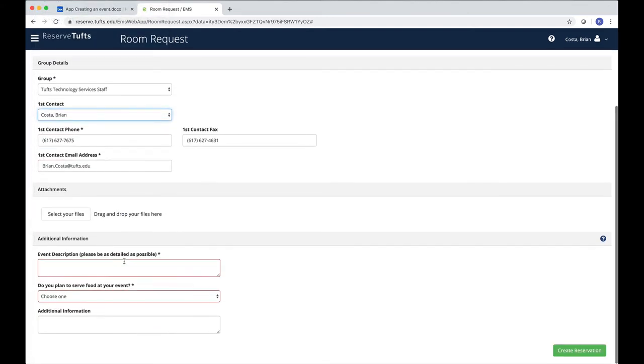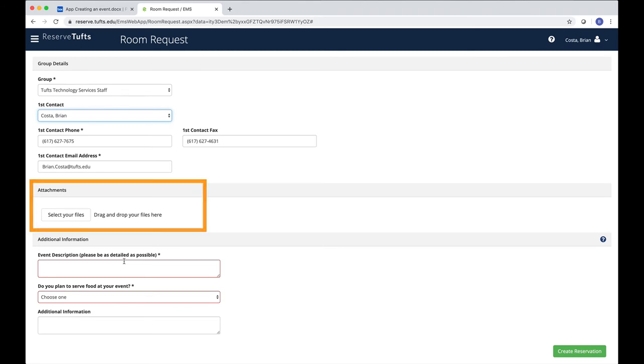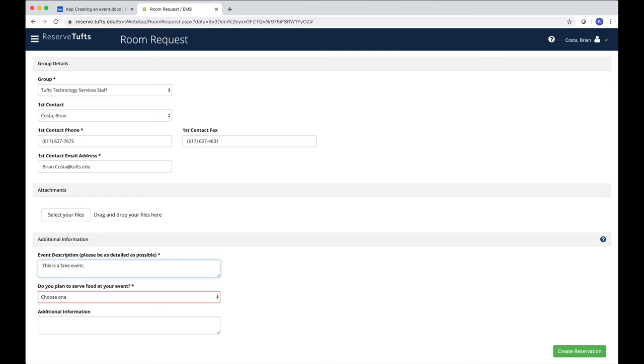In the Attachments section, files can be added to the event if necessary. Finally, provide any requested information in the Additional Information section, including an event description, whether or not you plan to serve food, and any additional information you think the point of contact for the space might want to know. When you are ready, click the Create Reservation button.